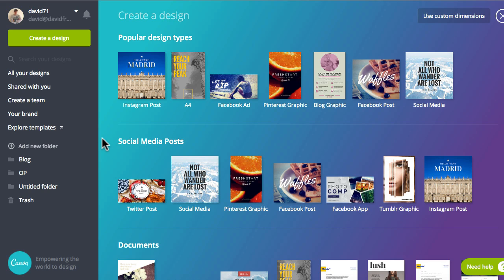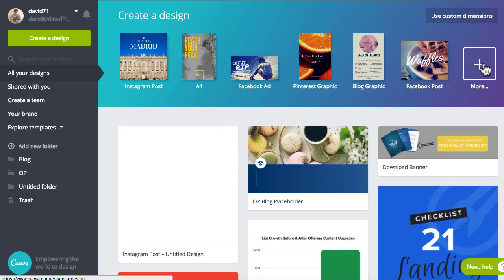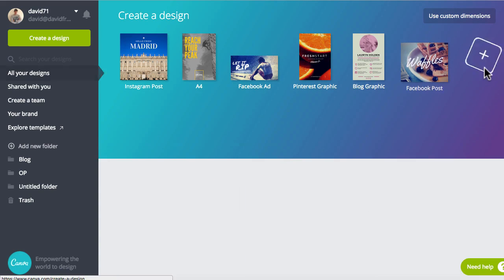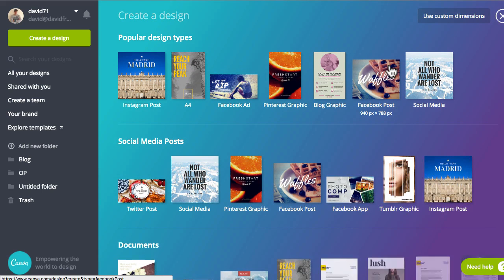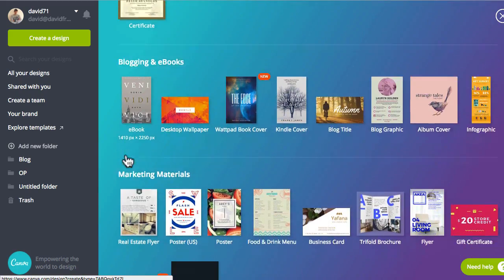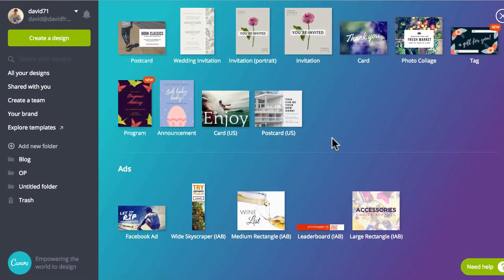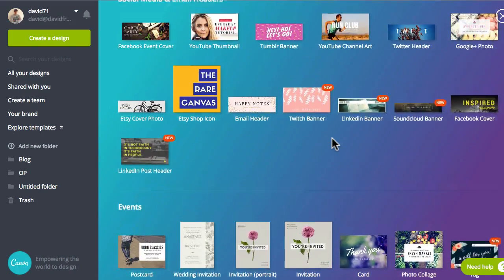Right, so here we are inside the Canva dashboard, and you can see here what I've done. I've clicked over here on the more icon. These are some of the designs that I've been playing around with. If I click more, it then shows me all of the designs that Canva has ready made for you to use for various document types and graphics. You can see here, popular designs, social media, documents, blogging and ebooks. There's everything here, from flyers to gift cards, some amazing templates.